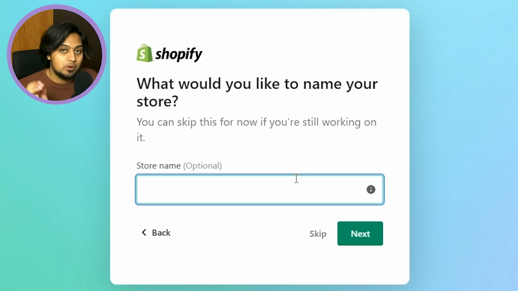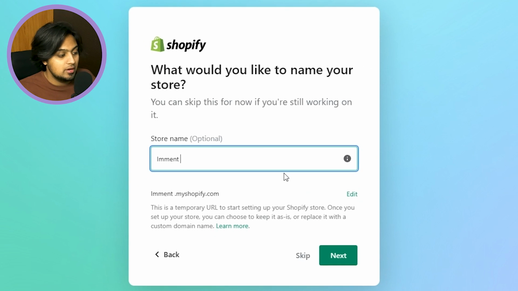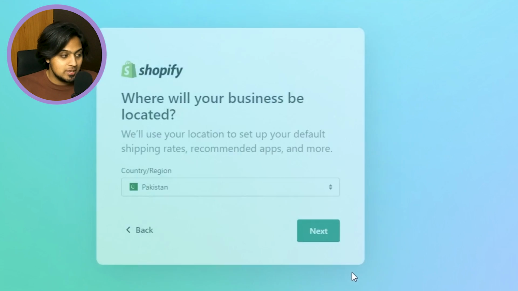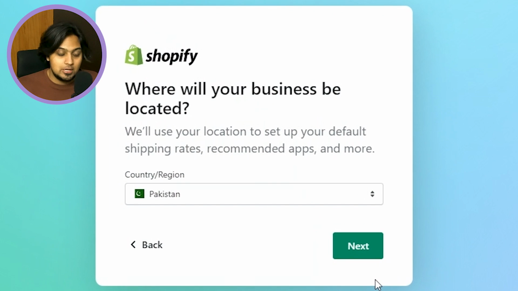And now, of course, you have to put in the name for your Shopify store. I will put in the name to be Imminent Website. Let me just put that in over here. Now I will click on next once again. And now over here, where will your business be located? I will choose my country. Then I will click on next once again.